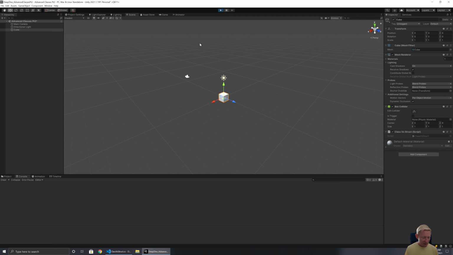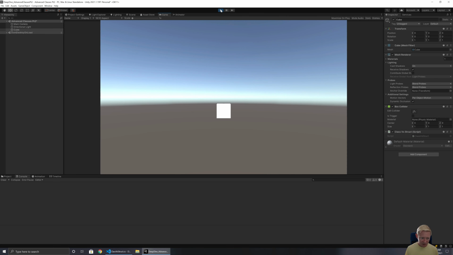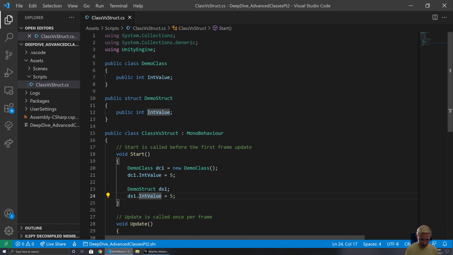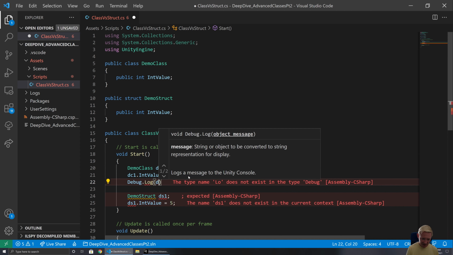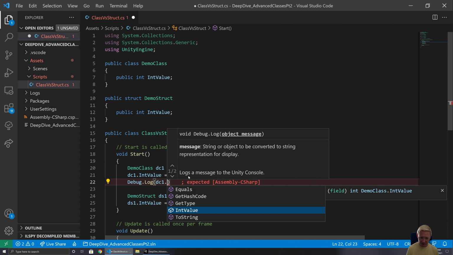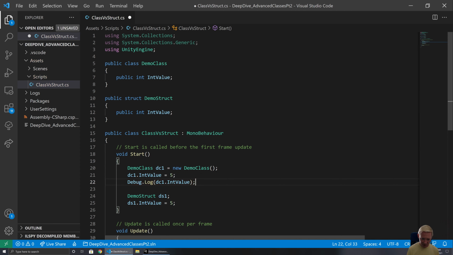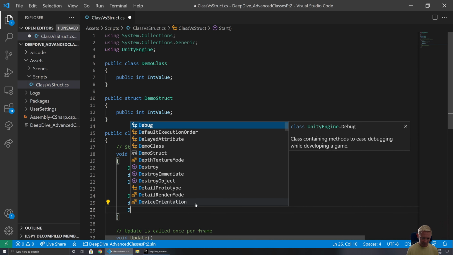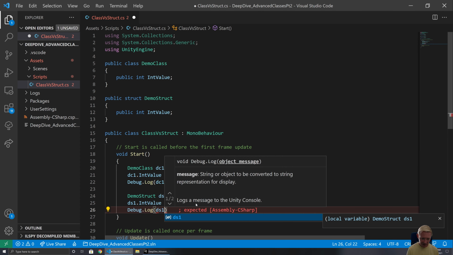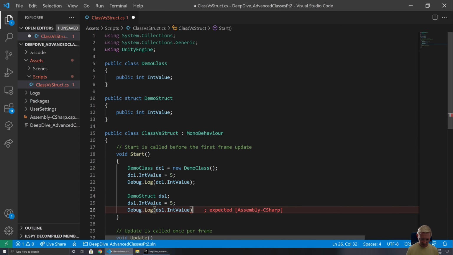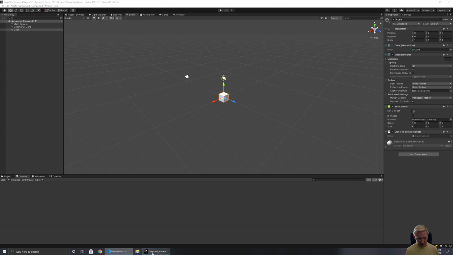So we'll just run this and we'll see. It runs, seems like it's run happily. Let's log out the values just because that's going to be a good test for if it's working correctly. Debug log ds1 int value. And then we can run this.